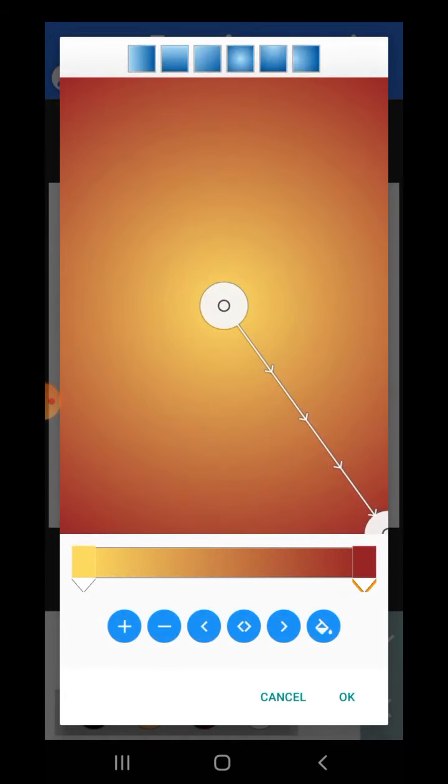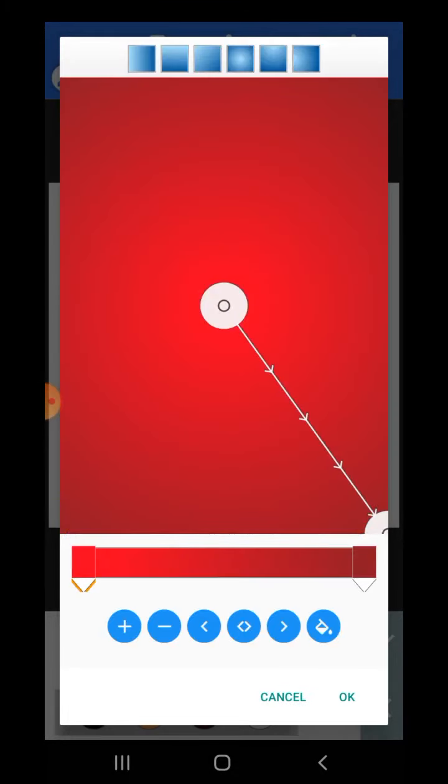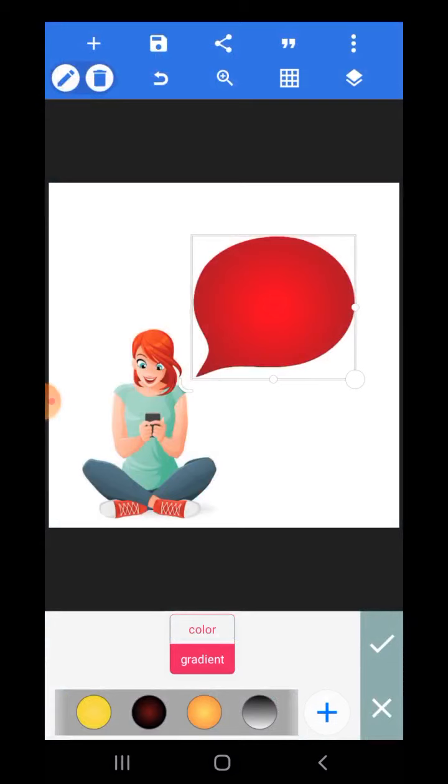Now I'll tap this one and click the same thing, and I'll pick a light red. So that is red. I have something like this, and I'll tap OK. So I'll go with this one.